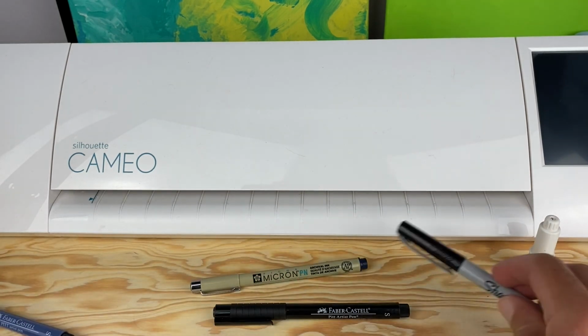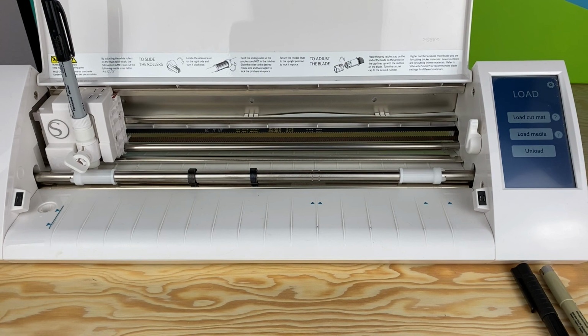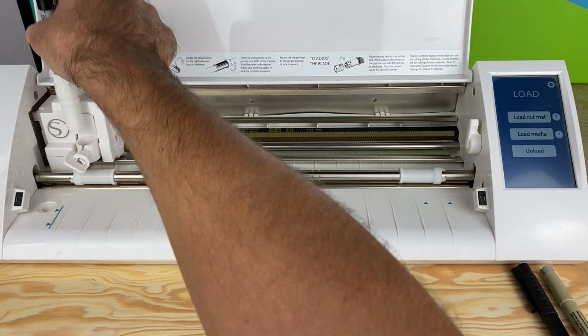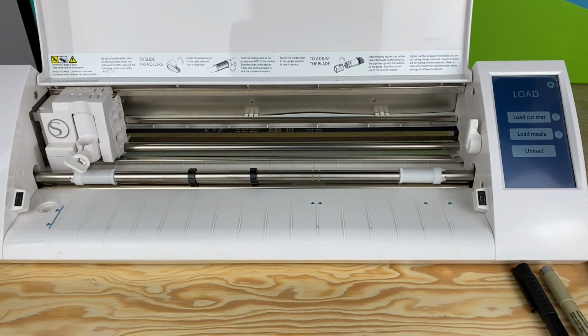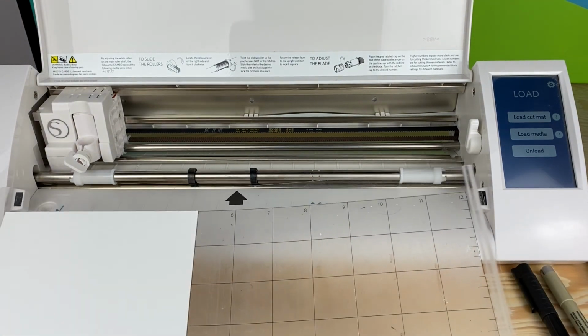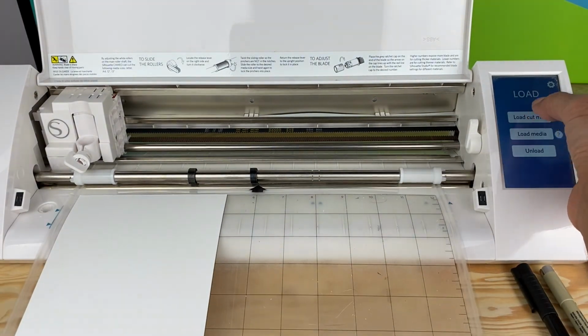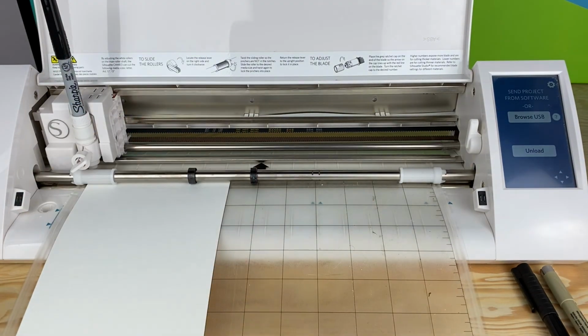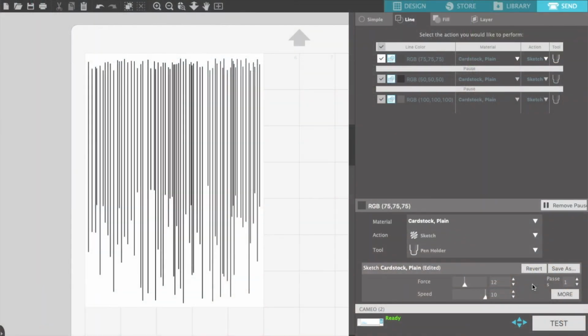So this one's gonna go away, and this one's also gonna go away for now, and this is what we'll use. All right, so now we have the Cameo on and the pen loaded. I'm gonna take the pen out just to get the paper loaded. I don't wanna draw any lines on the paper. We'll click send and it'll go to the machine.